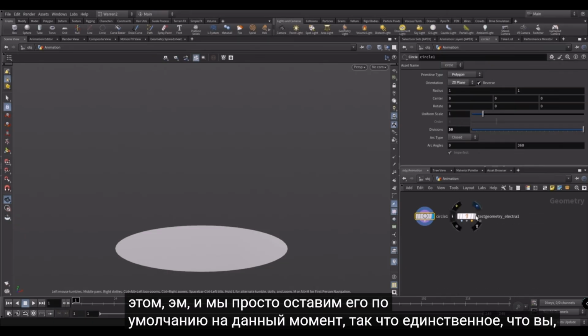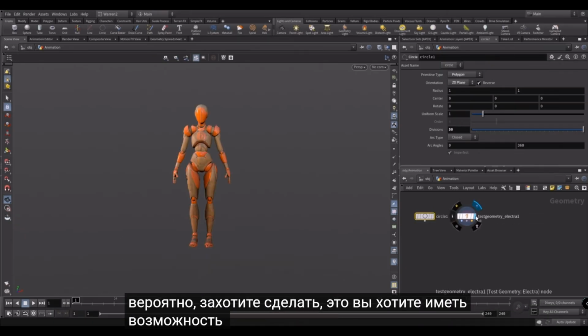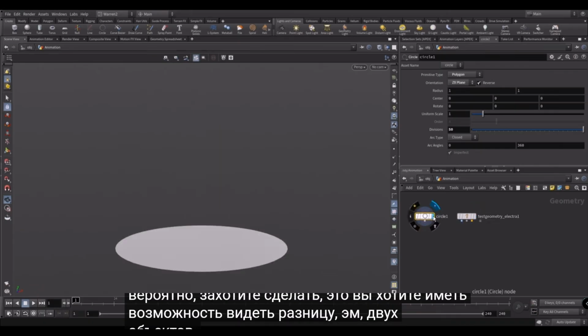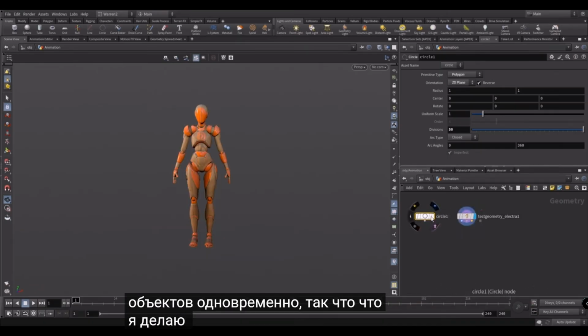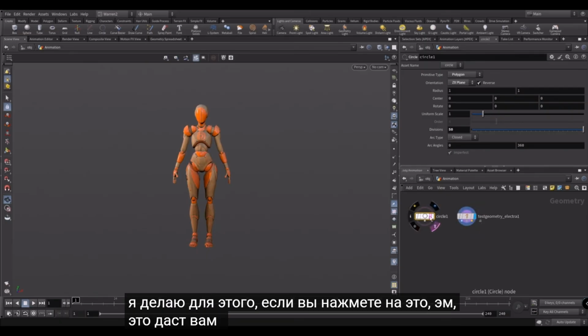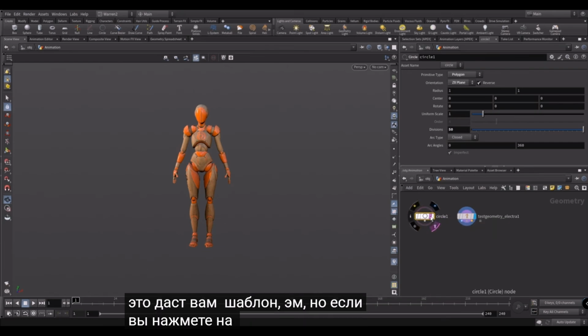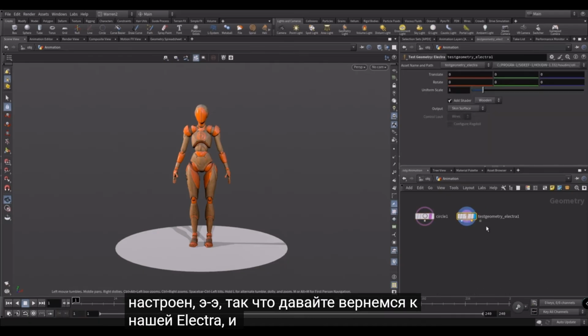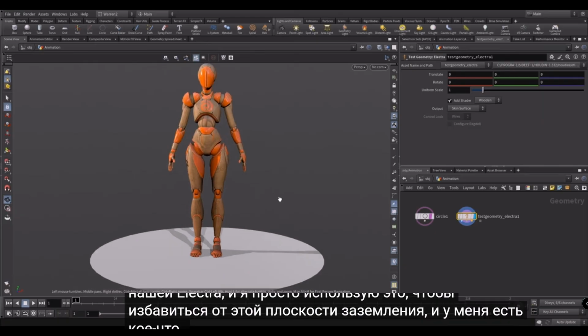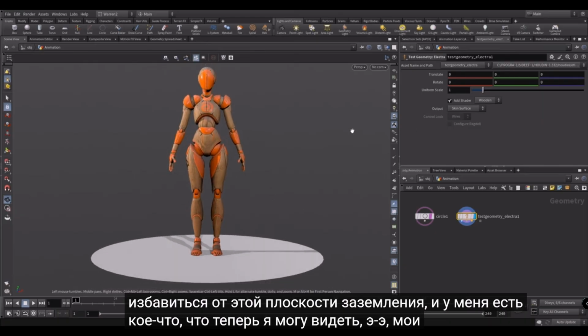So the one thing you probably want to do is be able to see the two objects at the same time. So what I do for this is, if you click on this, this will give you a template. But if you control click on it, now you can see it set up there. So let's get back to our Electra. And I just use this so I get rid of that ground plane and have something that I can see my shadows on.